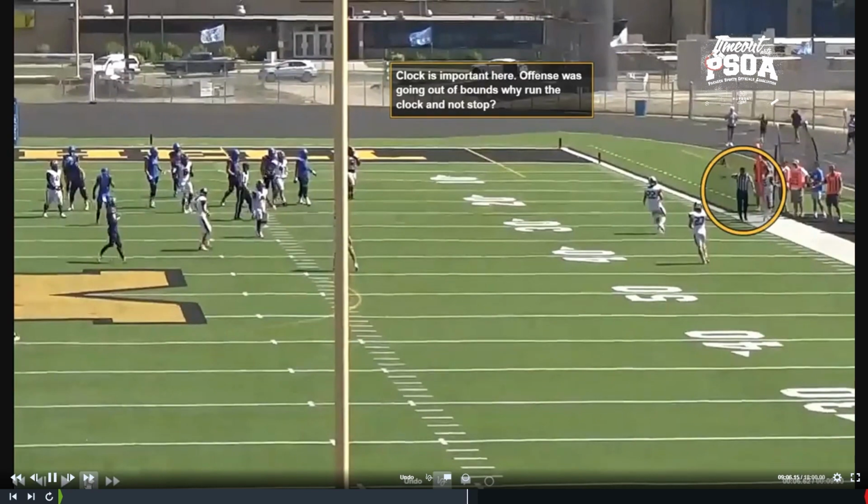Okay, so clock is important. The offense is trying to get out of bounds, and they're trying to run out of bounds with that ball. So this is one we're going to stop the clock. Now, if we're in the middle of the first quarter, middle of the second quarter, middle of the third quarter, even maybe to the middle-ish of the fourth quarter, yeah, wind that baby up when in doubt.